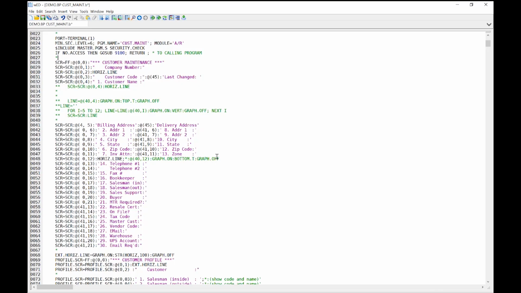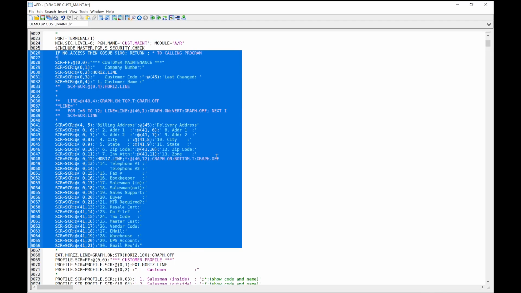Oftentimes in these programs, we will have a mixture of logic. So some of the things will be dealing with business logic, other with CRUD operations, other times with the interface level of the application. And in this case, this next chunk of code from lines 28 down to 66 is working on constructing some things that should be printed back to the terminal window for the user.